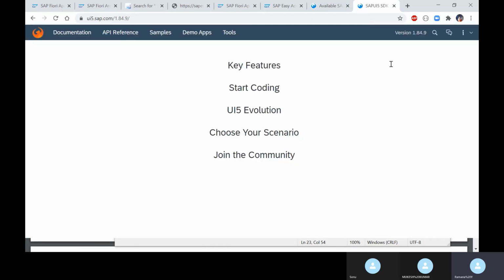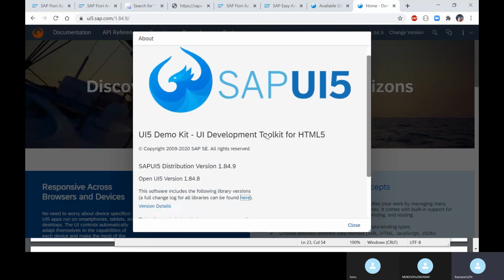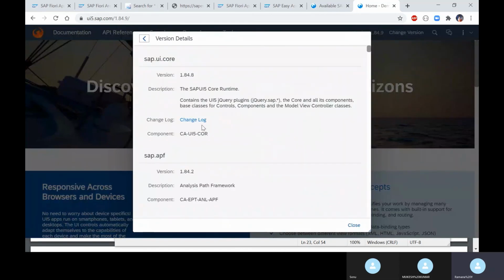How do we check? You can come here, and you have something called the about section. In this about section, you can expand the version details, and they'll give you a detailed summary of the change log. Maybe you might have used the M library itself, so sap.m you can check.